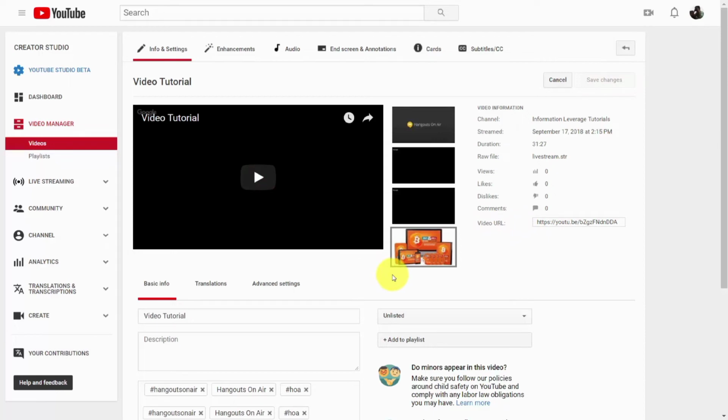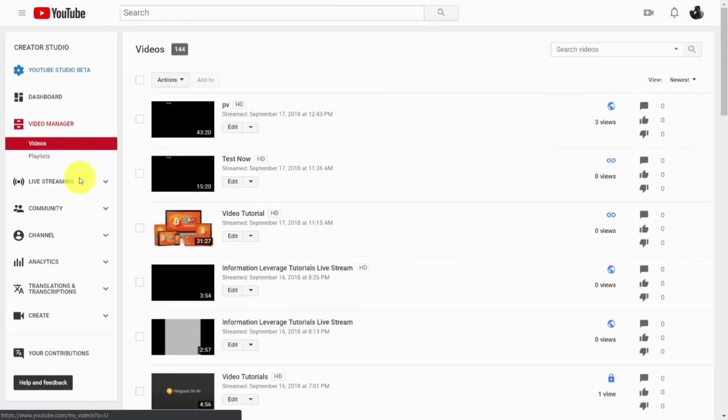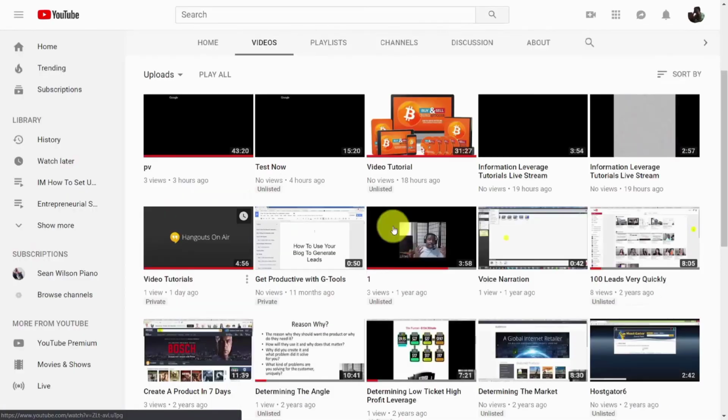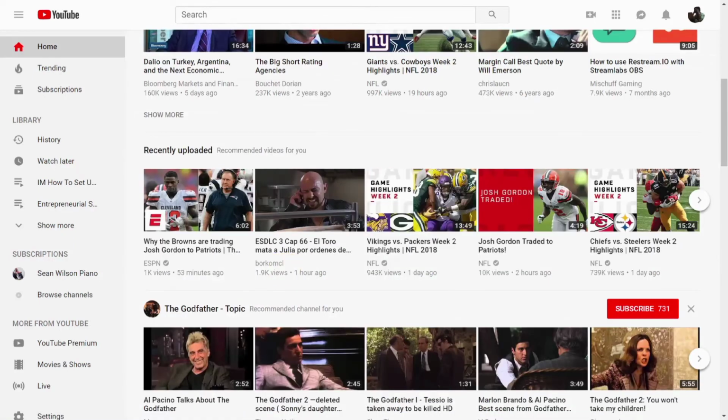Then your thumbnail will be the front of your video when you go inside of the Video Manager, and you can see it here, and you look at it on your channel, and you'll see it here. You do want to make sure that you have your thumbnail available, mainly because it makes your video stand out and it makes it more watchable.